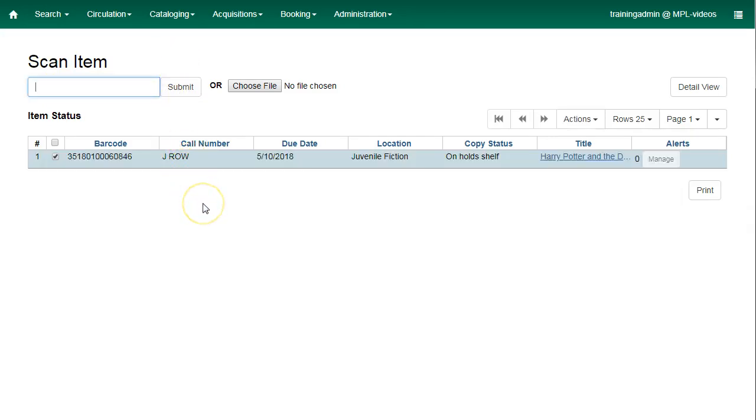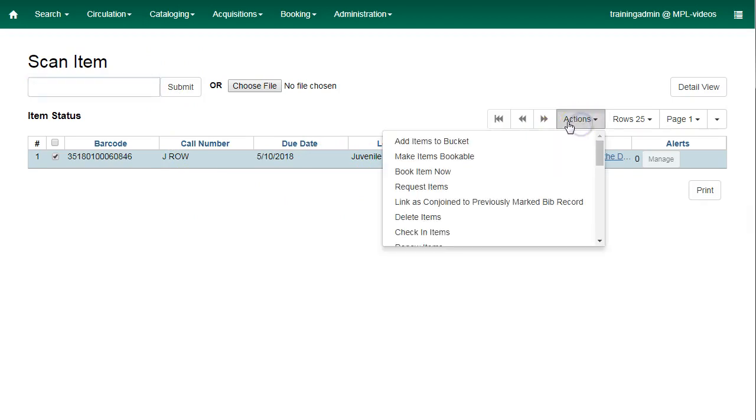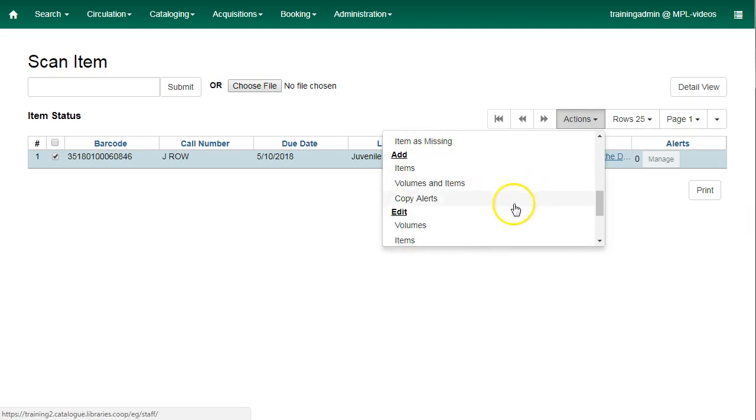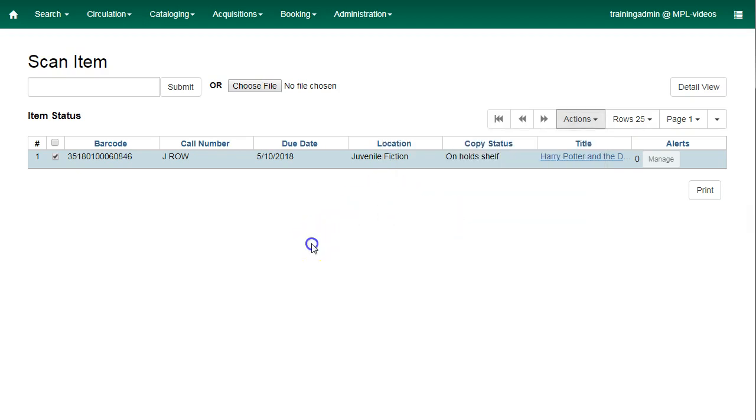The Item Status interface has been streamlined, and so all of the actions are now found under one Actions button. The actions have been grouped together by function. For example, you'll see the show actions together, mark actions together, edit actions together.